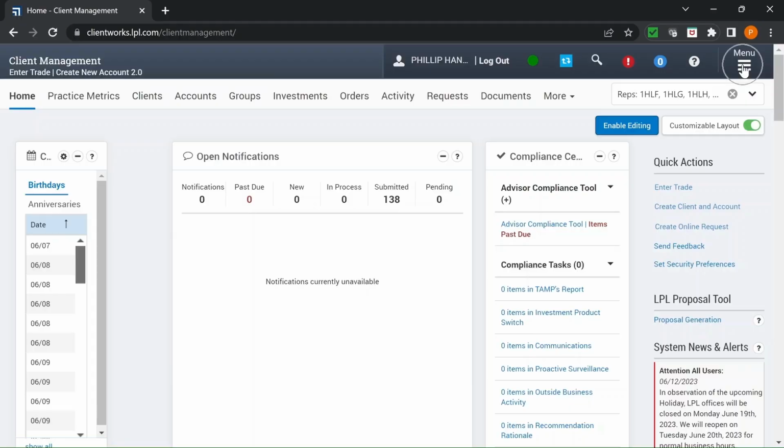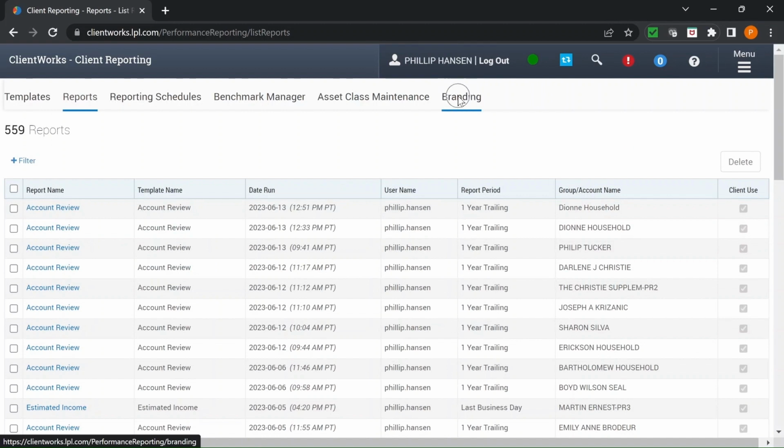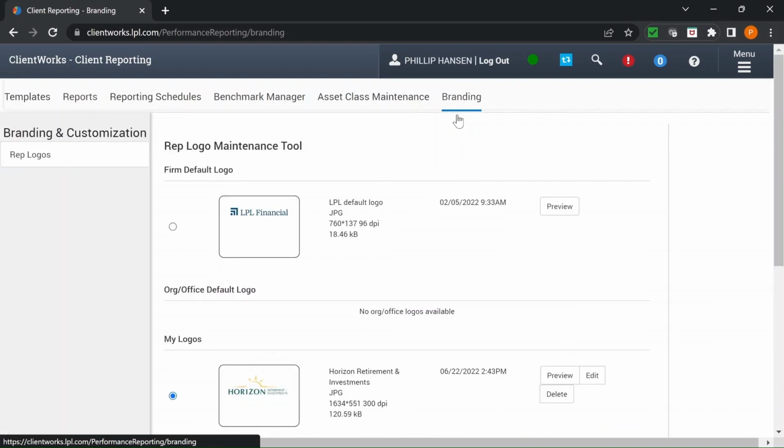out of that. So when you're in ClientWorks, you're going to start up here on the menu, and you're going to go to Client Reporting. And the first thing you need to do is go to the Branding tab. The Branding tab is where you're going to upload your logo, so that if you don't, it's going to default to the LPL logo. And you're going to want to customize this so it looks like your own report.